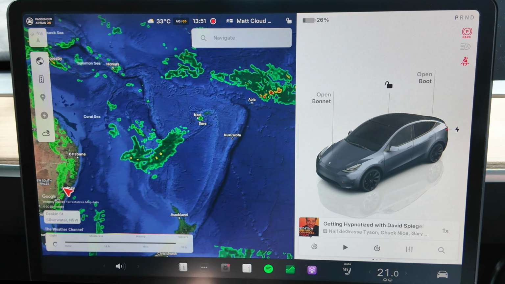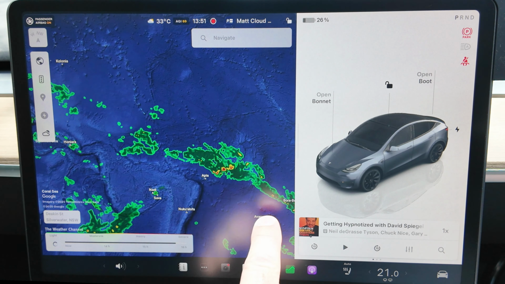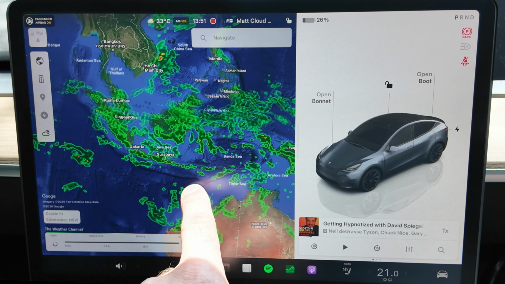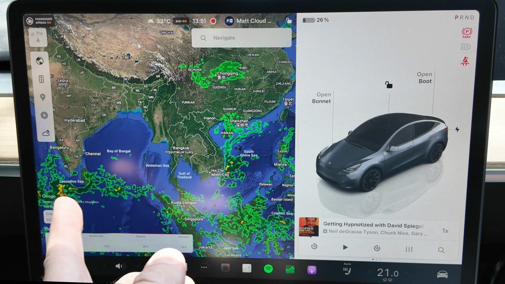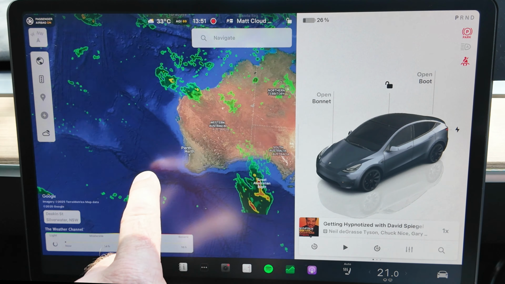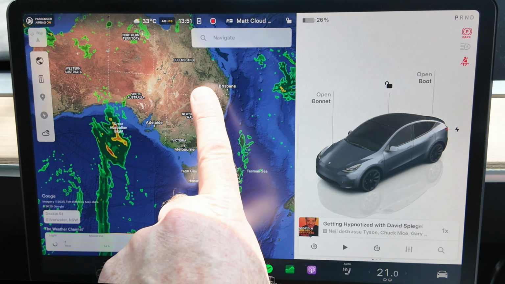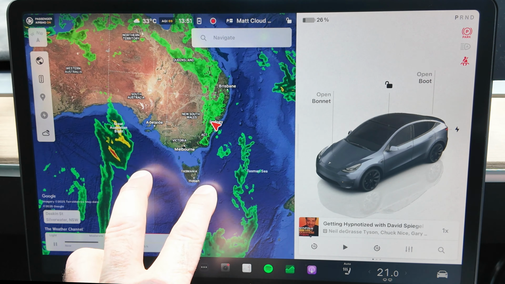You can even look worldwide. So we can go up here and look at the Solomon Islands. We can see Indonesia. We can go right up into China. So it is worldwide radar data. So you can see we have some weather moving across here.